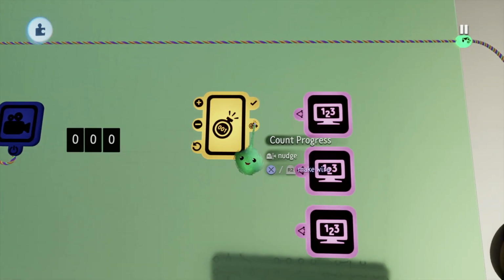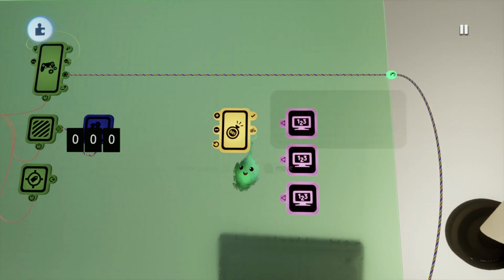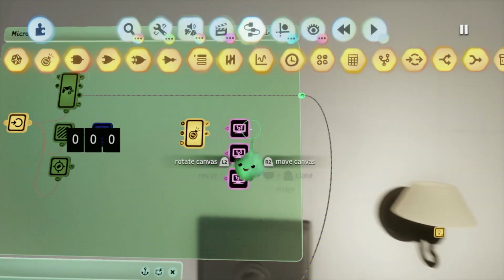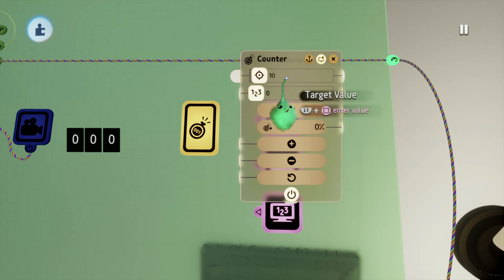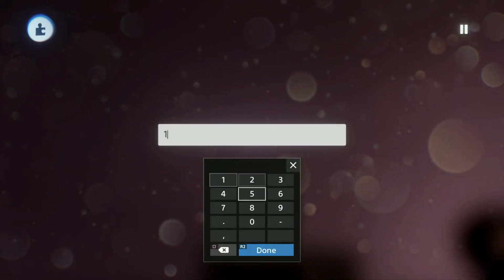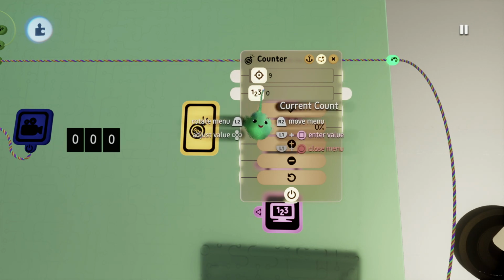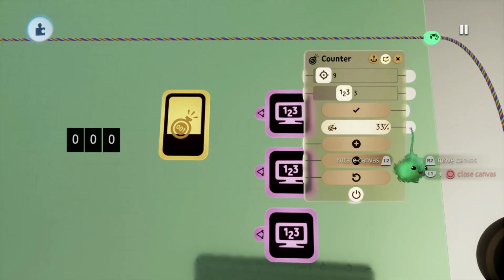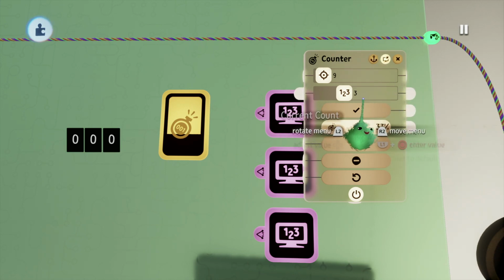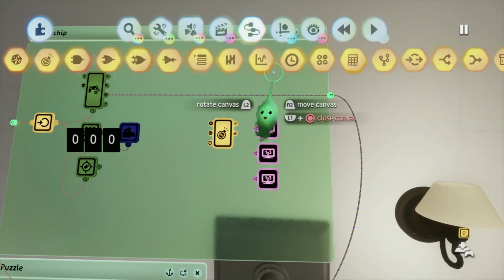Now you'll notice this little thing here. This is a thing called count progress. Now what does count progress do exactly? Well, basically, if you set your target value to, let's try 100. Actually, no, let's make it 9. We'll make it 9. You set your target value to 3, it's going to be 33% coming out of this port. 33% power, and also 33%, you know, in numbers or numerical order or whatever you want to call it.